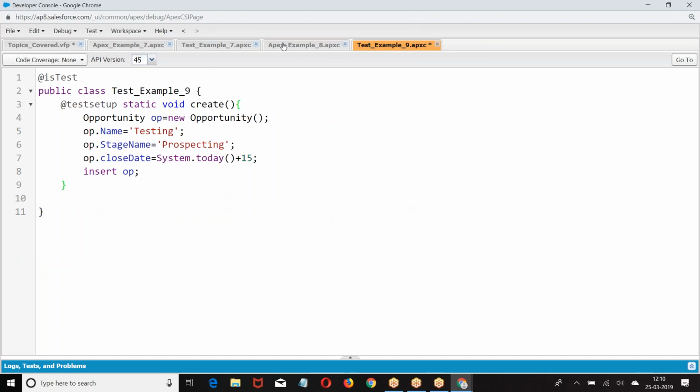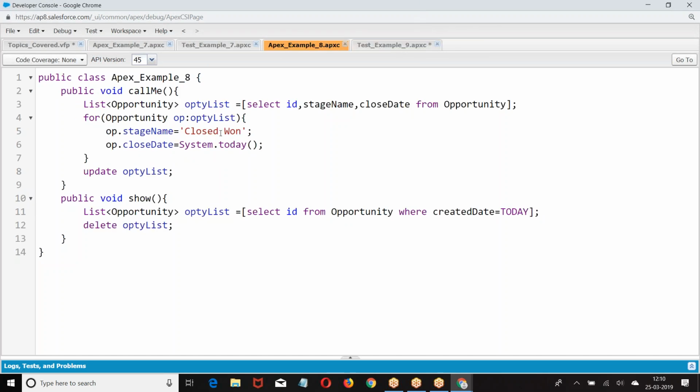So I am defining here. What is that? Stage name should be modified as closed 1. Close date should be today.